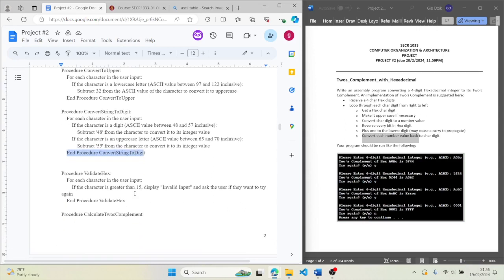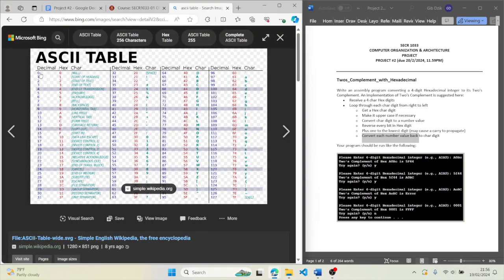Now, after all the characters from the ASCII have been converted to their integer values, it will go to the validate procedure. For each character in the user input, if the character is greater than 15, display invalid input, because you can only use hexadecimal values from 0 to 15.